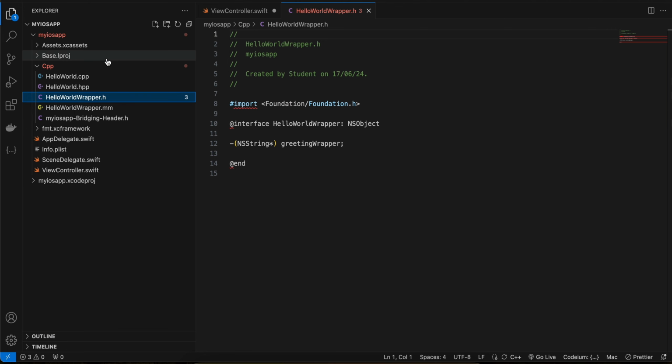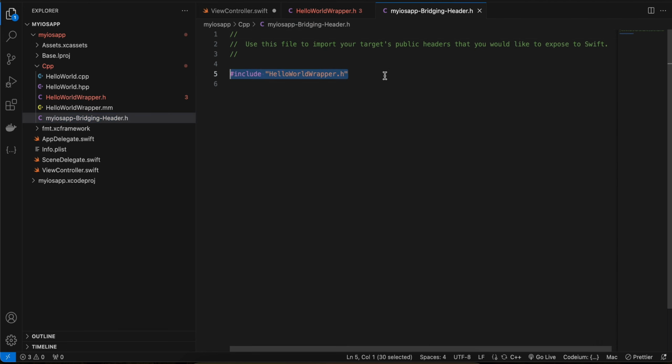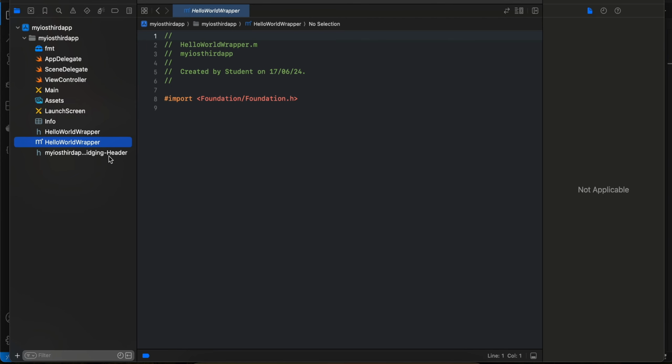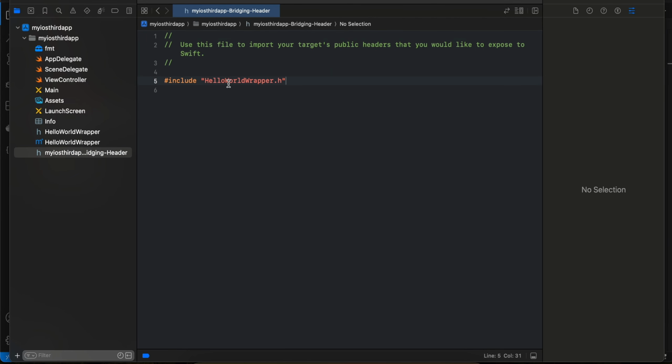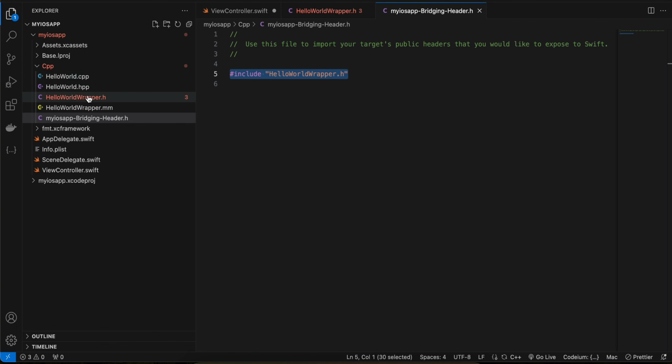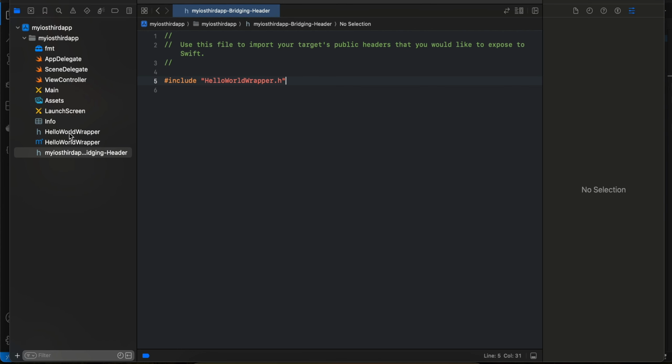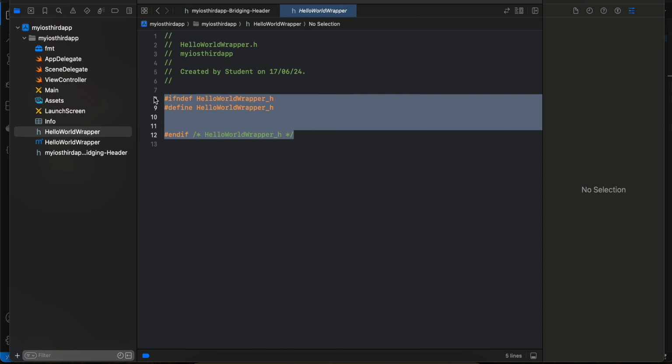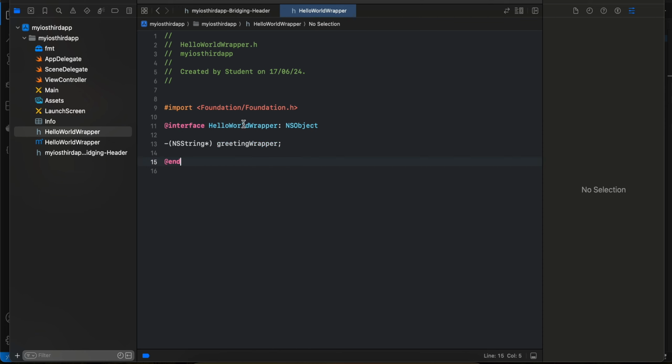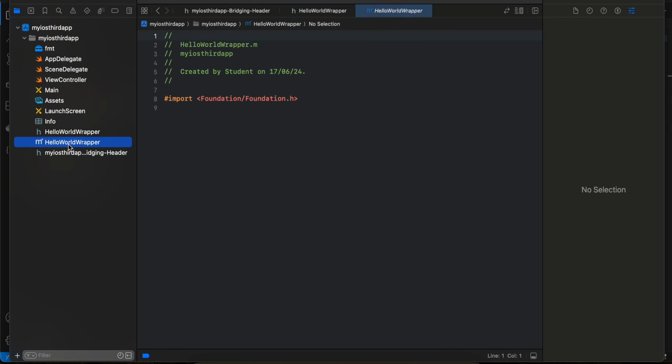So it is Objective-C. Okay, next inside the bridging header I will just import this hello world wrapper. Again it should be your own name, whatever file name you have given. So for me it is hello world wrapper. Next inside hello world wrapper I have defined one method. So if you see over here, I'll just remove this code and I can write something like this. Here you are saying define one interface, it is of NSObject, and I am writing a method called greeting wrapper, and it returns an NSString. That's it. Now we will have to write the implementation for this inside the Objective-C++ file, right?